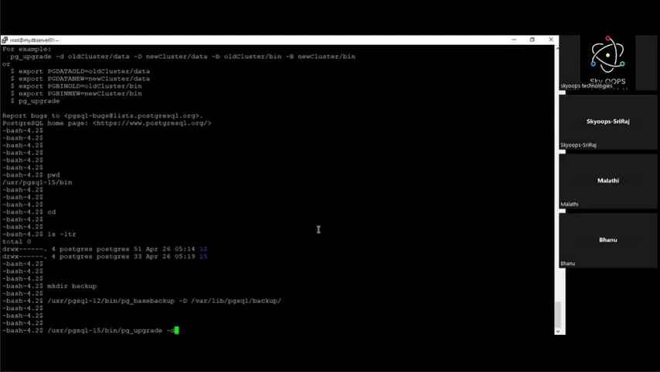So here we are using the version 15 upgrade utility. Here we need to mention the binaries: small b is for the binaries of our old PostgreSQL 12, so the pg12 bin directory, then capital B for the new binaries. Here we need to pick our PostgreSQL 15 related binaries.